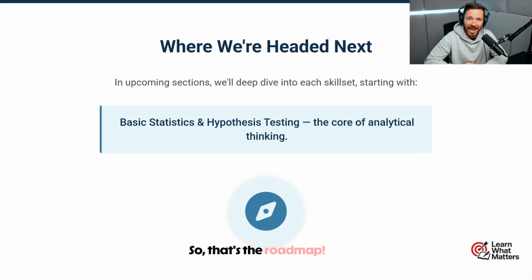So that's the roadmap. Those are the 5 core skills. In the upcoming sections, we're going to deep dive into each one, and we're starting with basic statistics and hypothesis testing. Why there? Because as we said, it is the absolute core of all analytical thinking. You're building an amazing toolkit.